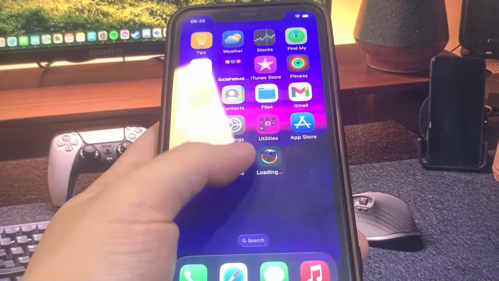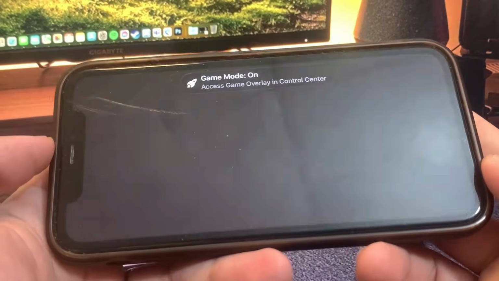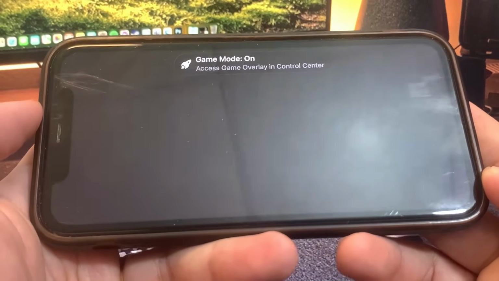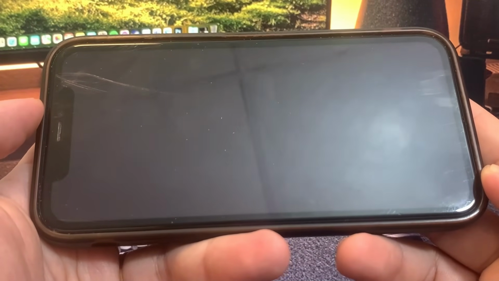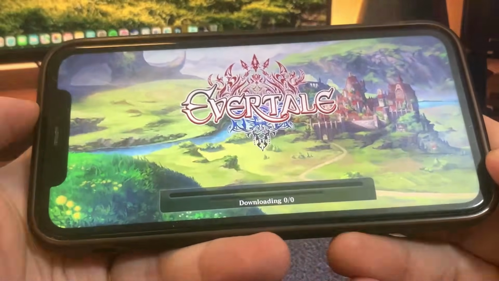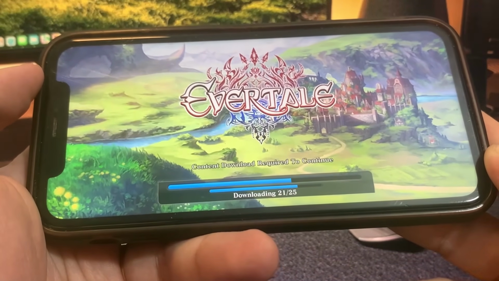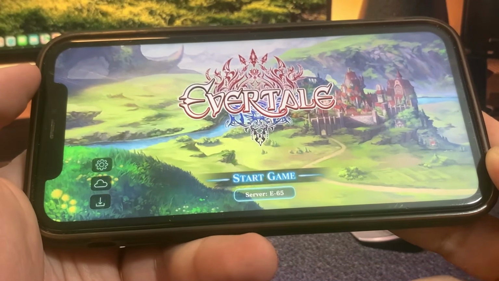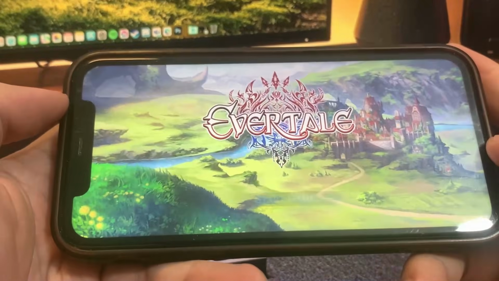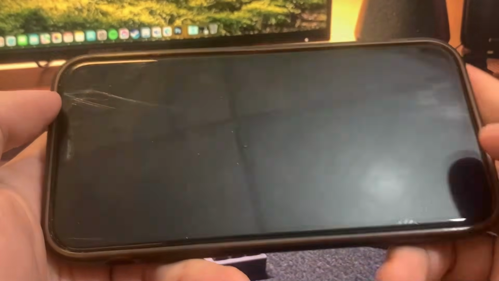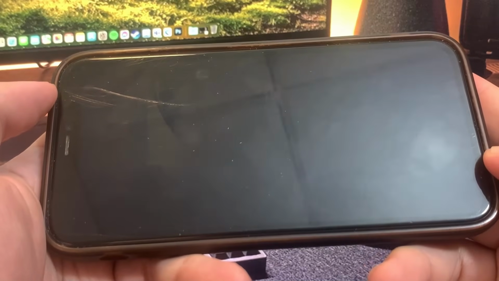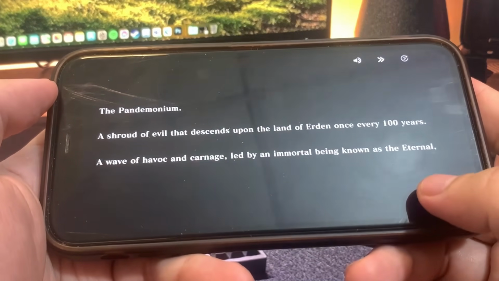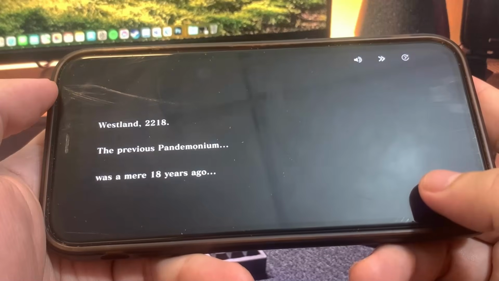The Evertail's done, so I'm going to run it. I'm just going to do some basic interactions, just touching around. Nothing too crazy. Let me do that right here so you guys can see. Yeah, it's super simple, pretty simple, guys, nothing too crazy.